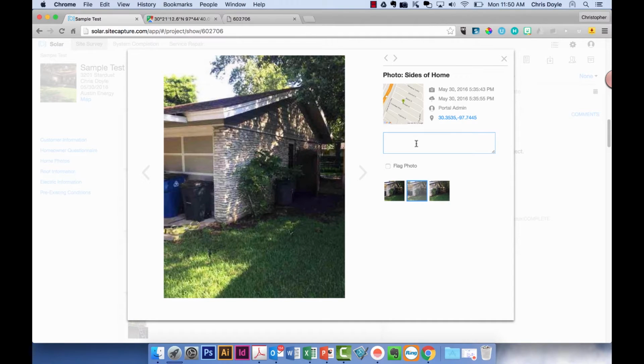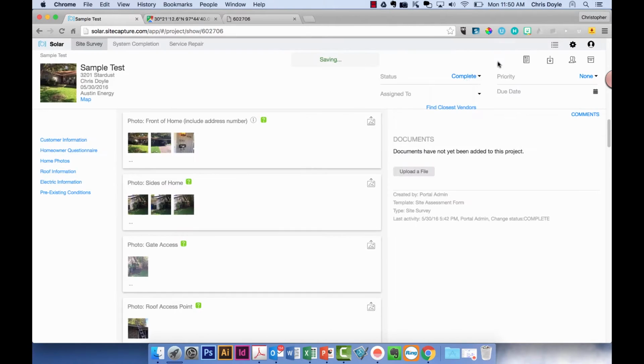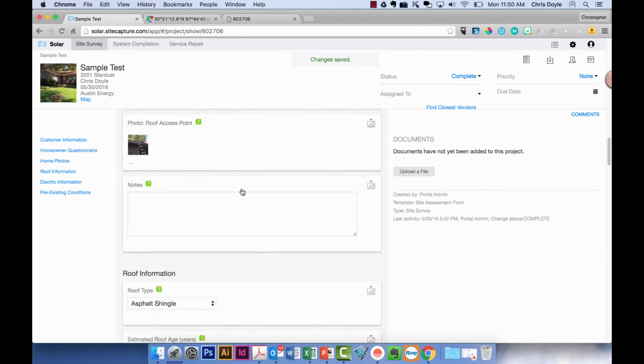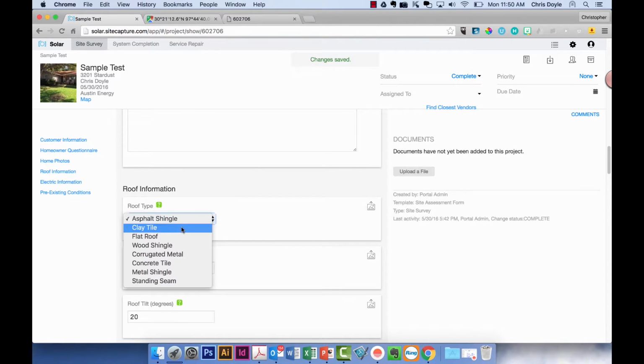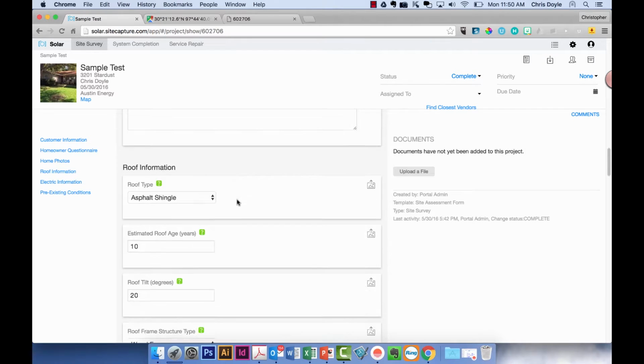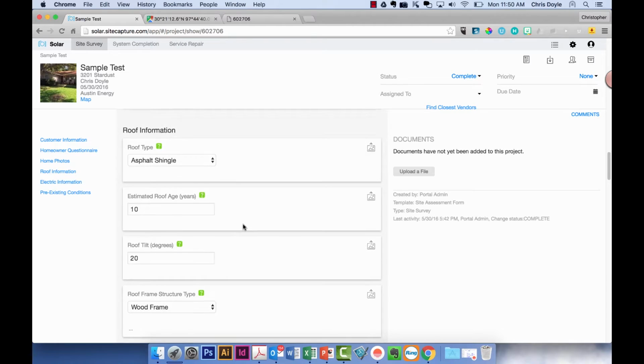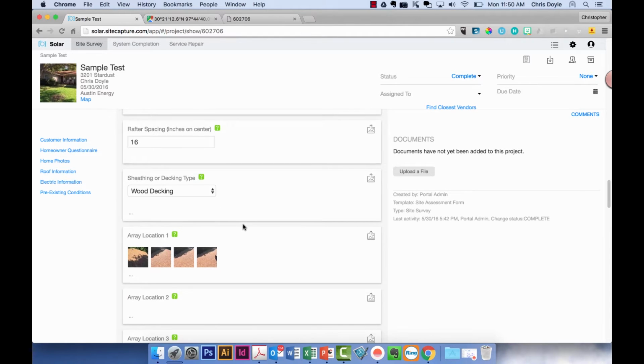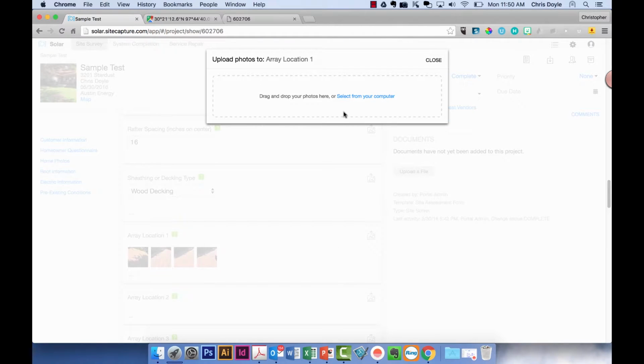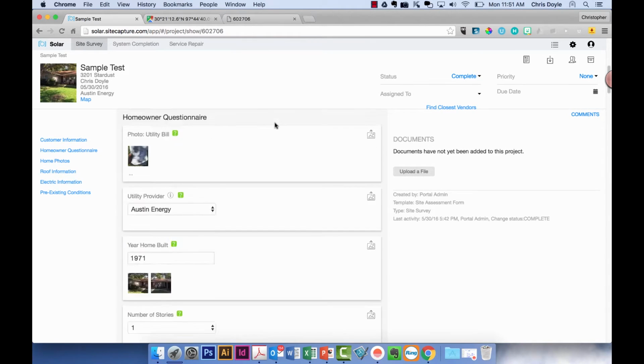If I want to add any comments, I can do that here. And I can continue to scroll. Again, if I want to change anything, I can. If I just want to fill out the form, let's say I had gone out to the site and taken maybe 10 photos, but I forgot my phone and only had the photos handy. I could just fill out the form on the web application and then just upload the photos just by dragging and dropping here. Very easy to do.